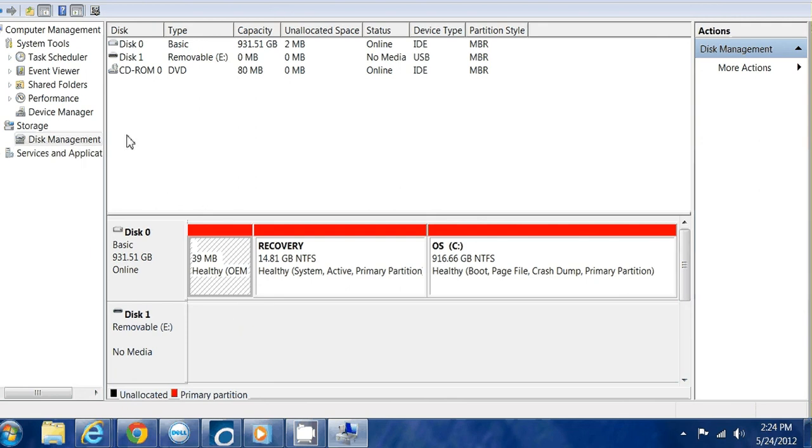In the top view, what is the partition style for disk 0? You can see that the type is basic, its capacity, its unallocated space, its status is online, the device ID type, and the partition style is MBR.